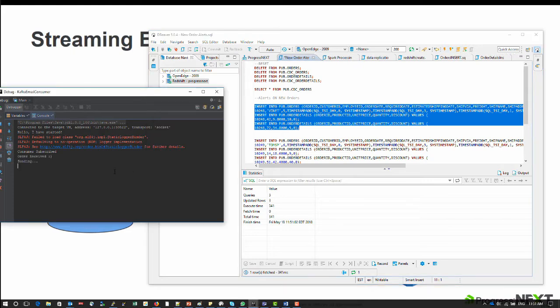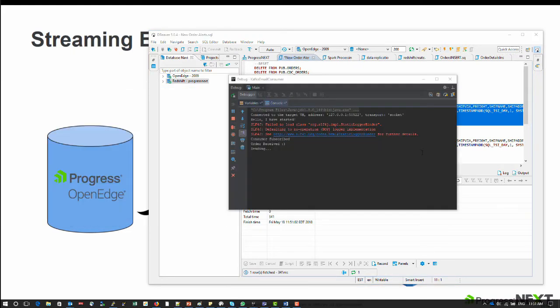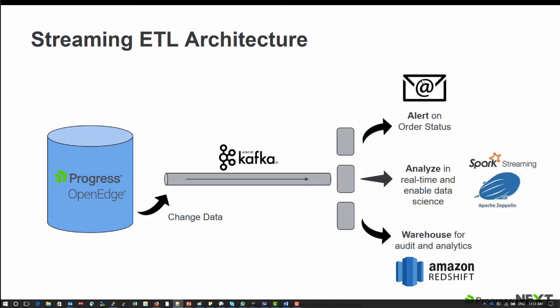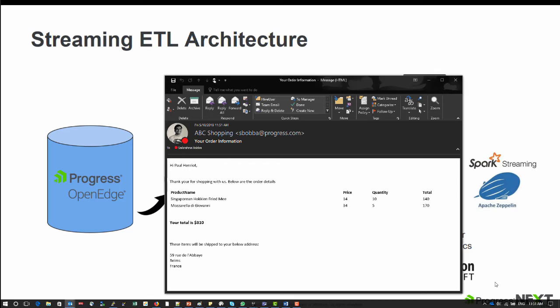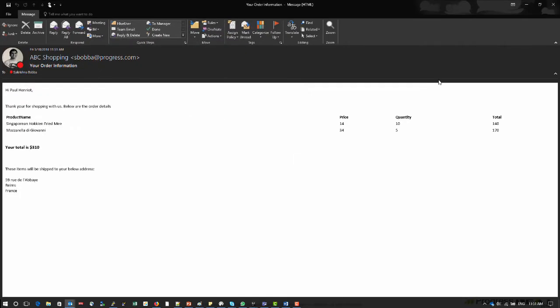So what happens is, as soon as I insert the data into the OpenEdge orders table and order details table, those are getting captured by the change data capture tables and are being immediately read into Apache Kafka topics. Once it's there, my Kafka consumer has read those messages and sent me an email. As you can see, I already got the email.